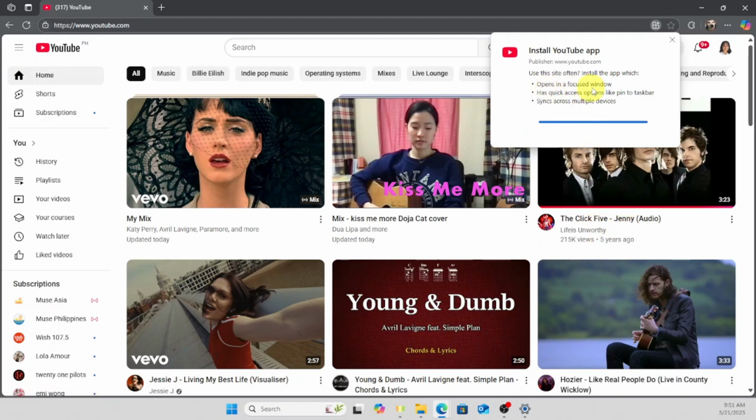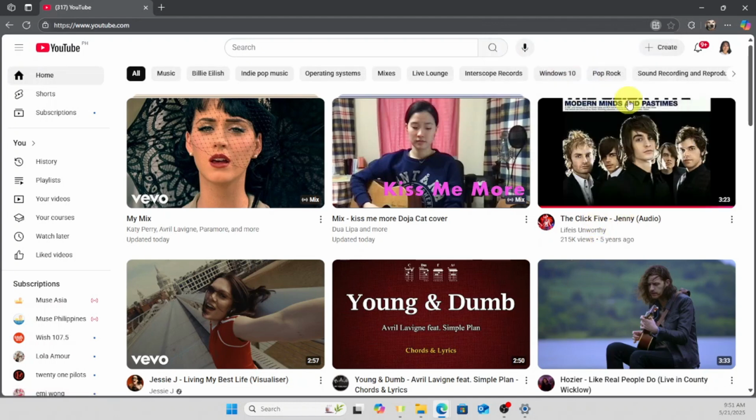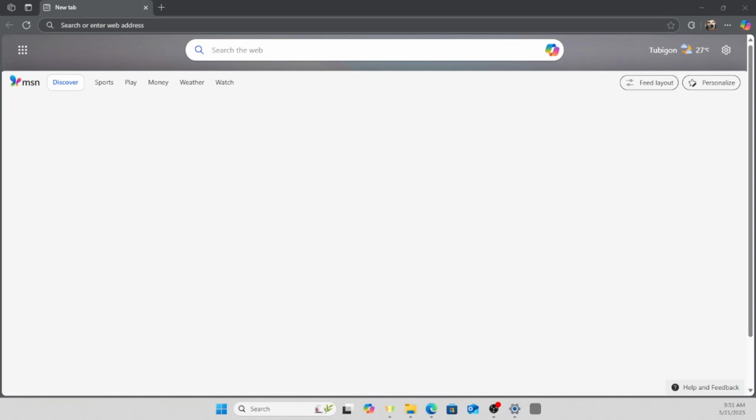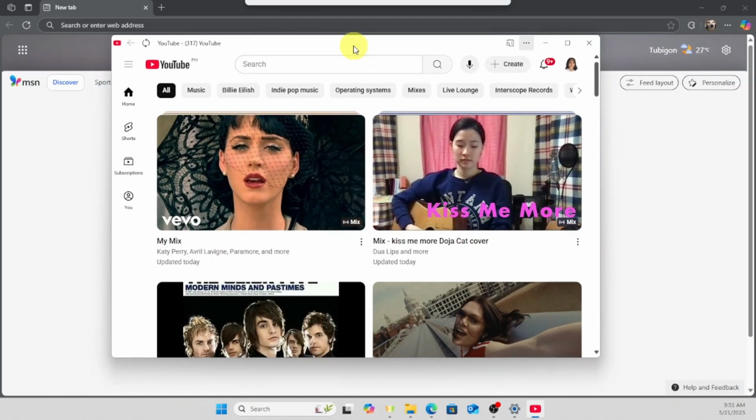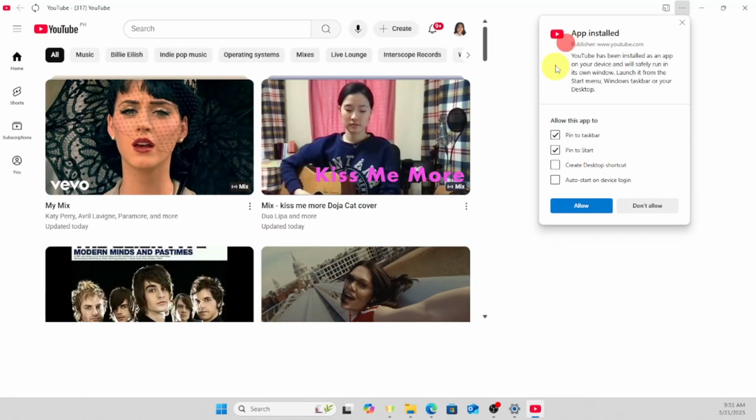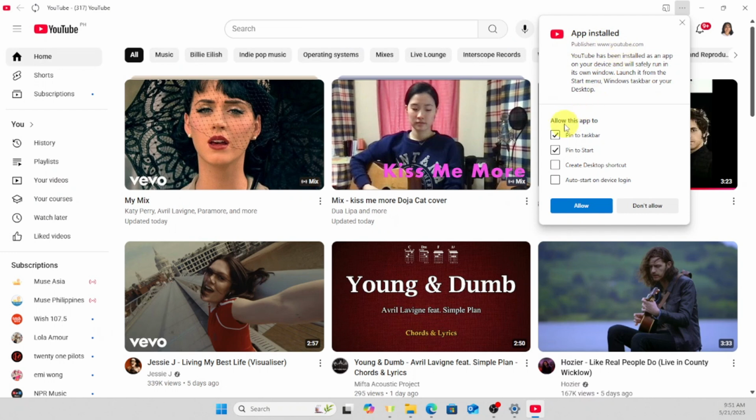So this will open in a focus window, has quick access options like pin to taskbar and many more. So this will serve as an app for you. So wait for that one to automatically open onto your device just like this. And as you can see, we have here the app. So the app is installed and this is allowed to pin the taskbar to start.